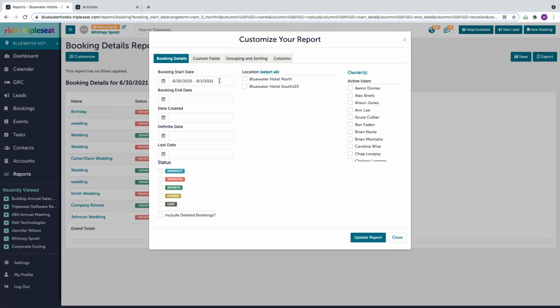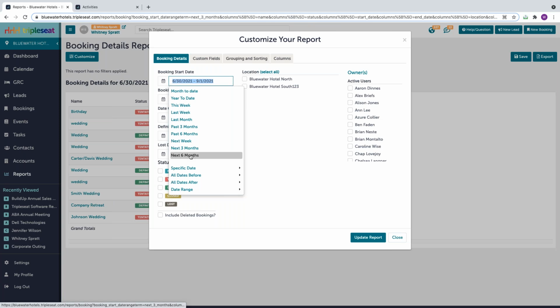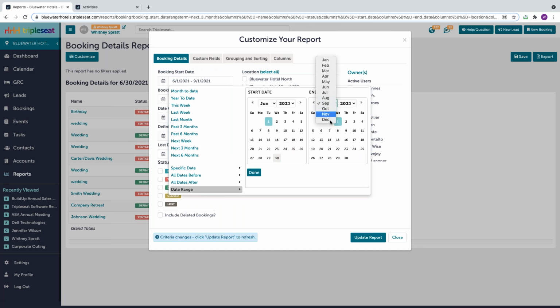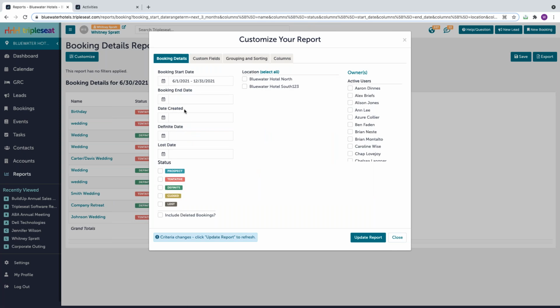So if I wanted to run a report that was looking at what's happening, let's say in the next 6 months, I could just select that. I can also select a date range. Maybe I want to see everything from June 1st through the end of the year. I can create a date range. I can also narrow it down to when it was created. So if I want to know what was booked in the month of April of this year for June through the end of the year, I could add date created. Same with date definite or lost date.